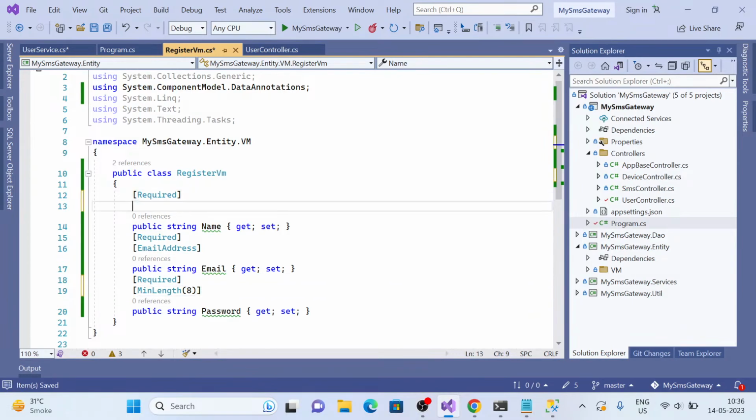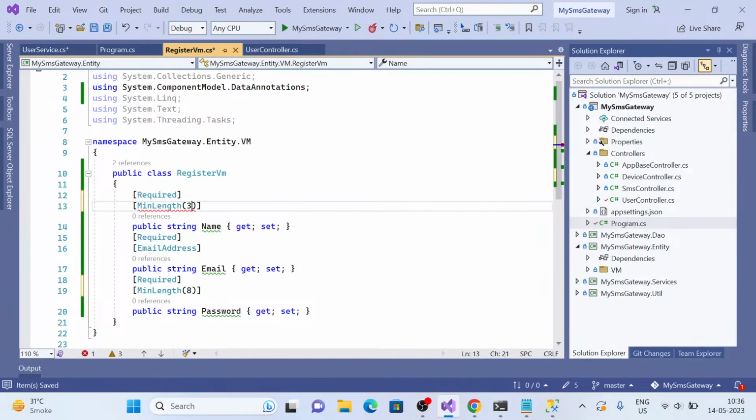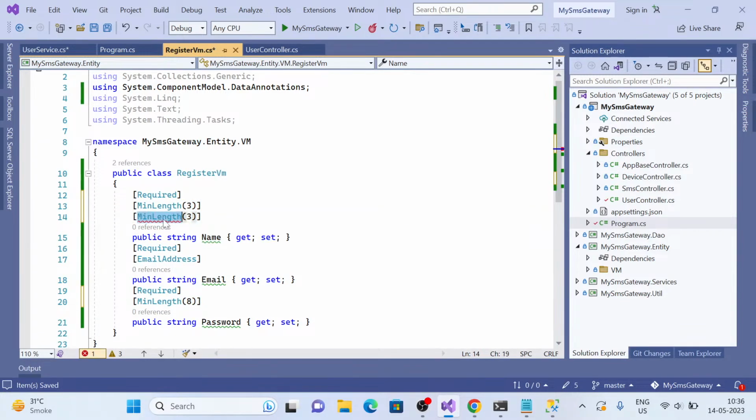And for name, we can put a min length of at least 5 or 3 characters, and the max should be something like, hmm, I guess we have put there 50, so we can ask for 50, or we can ask for 30, 35, or 45. Max length is 45. So all those fields are required, and we have some sort of validation. This should be an email address and all that.